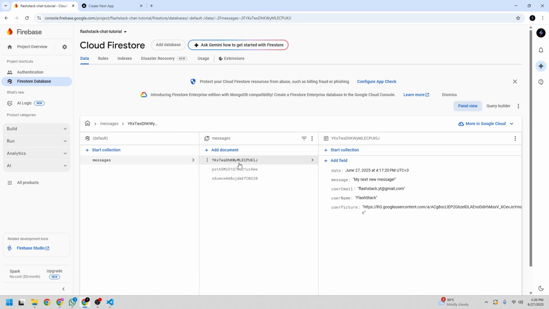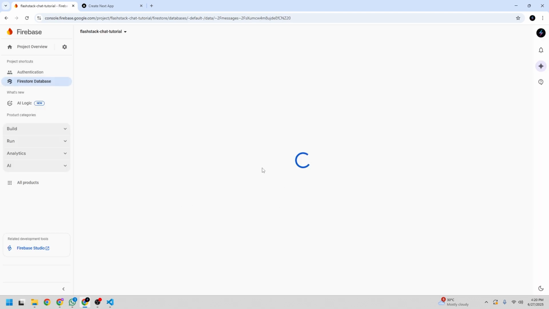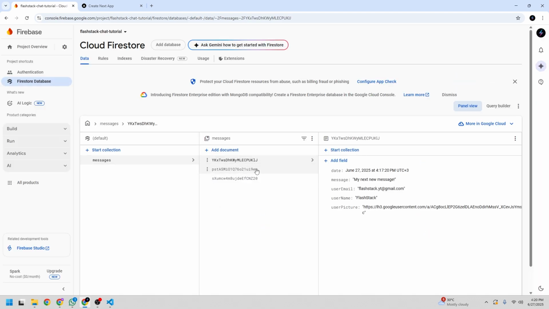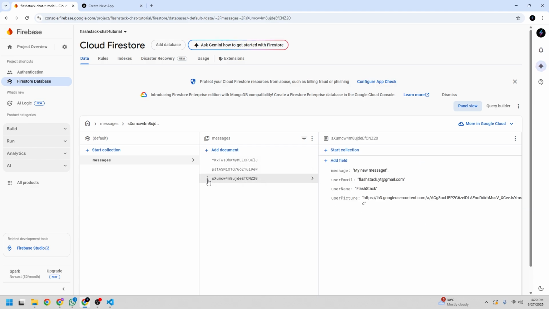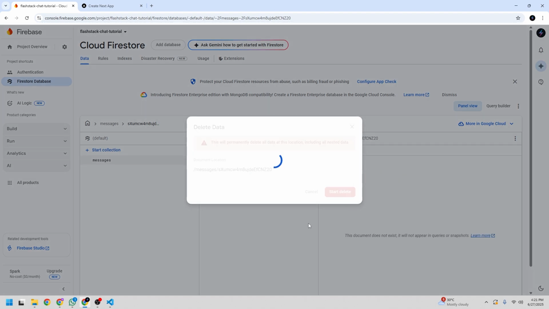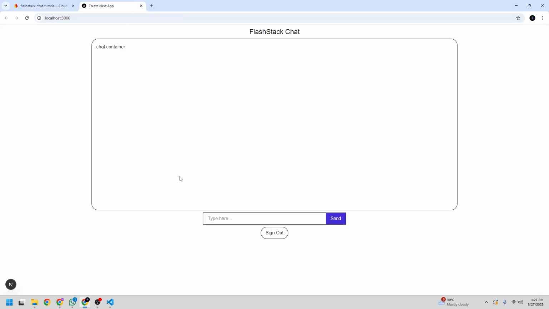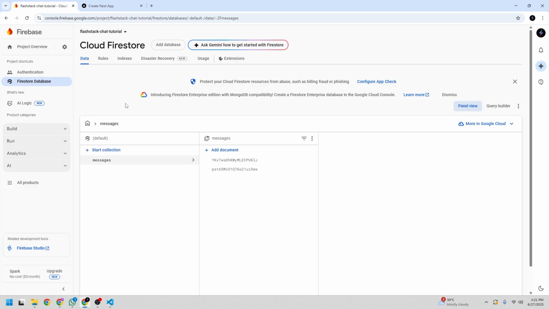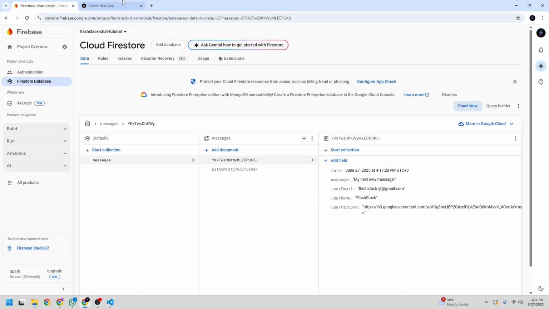With that done, let's delete any existing messages in Firestore that don't have the date. So I think it was the last one, correct. Delete document. All right, so right now we need to fetch messages from Firestore.